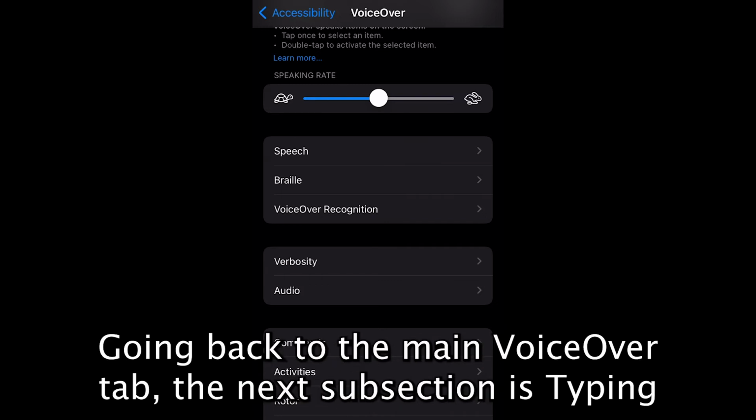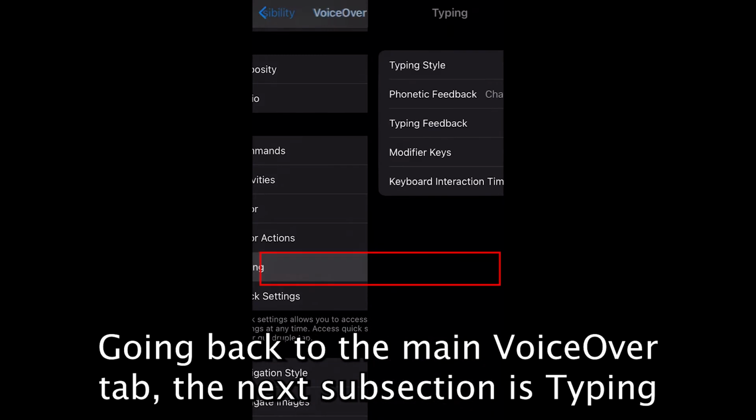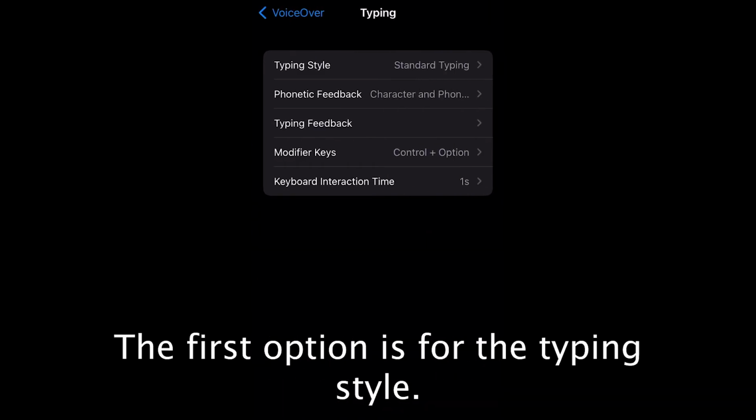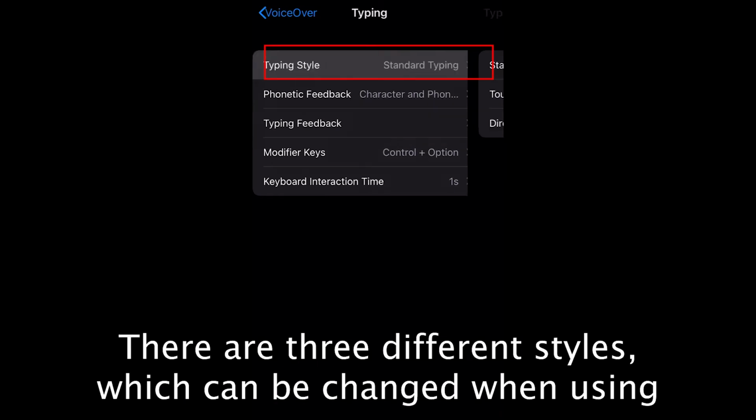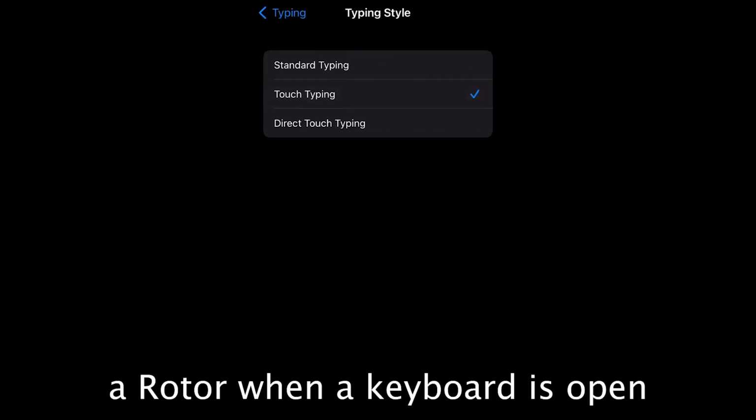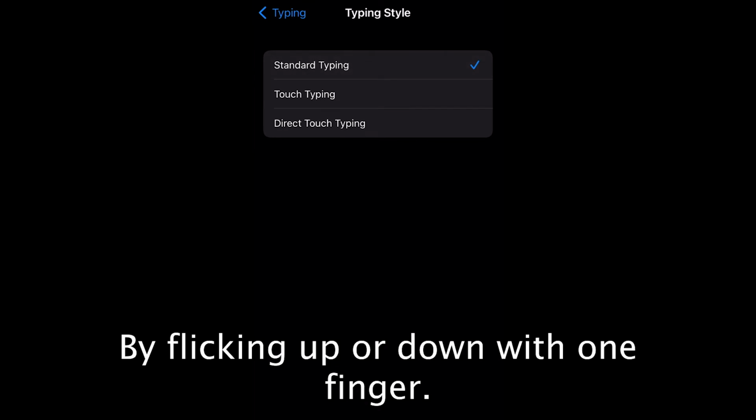I have also included a video in the description which goes more in depth on how to use the Braille function. Going back to the main VoiceOver tab, the next subsection is for typing. The first option is for the typing style. There are 3 different styles, which can be changed when using the rotor when a keyboard is open by flicking up or down with 1 finger.